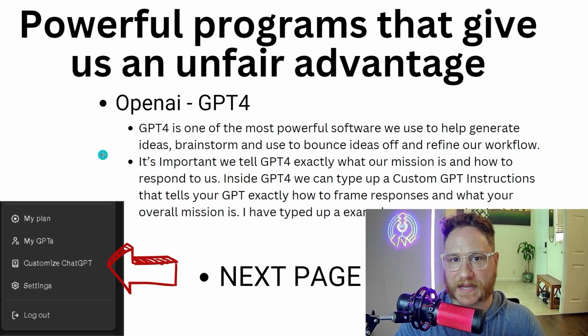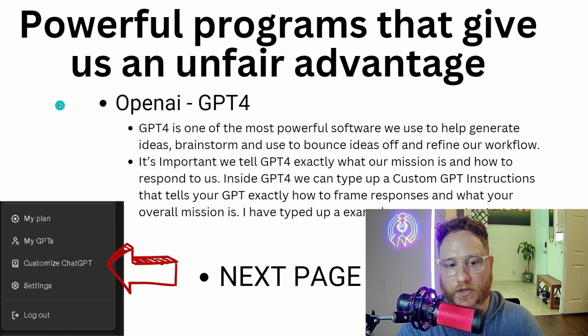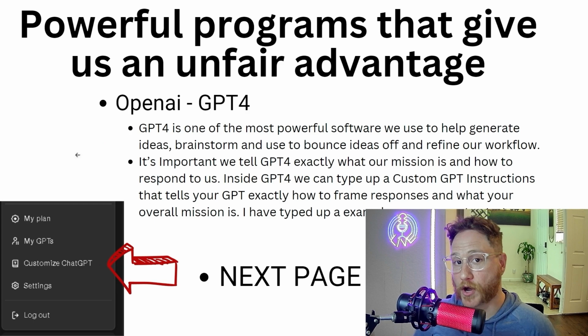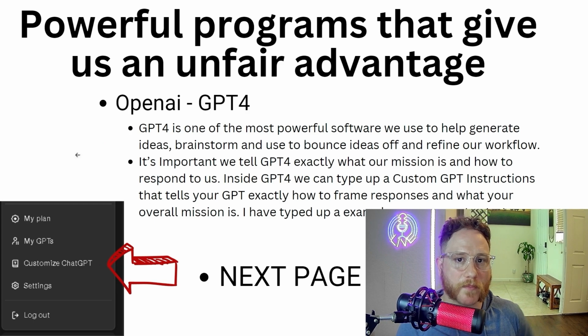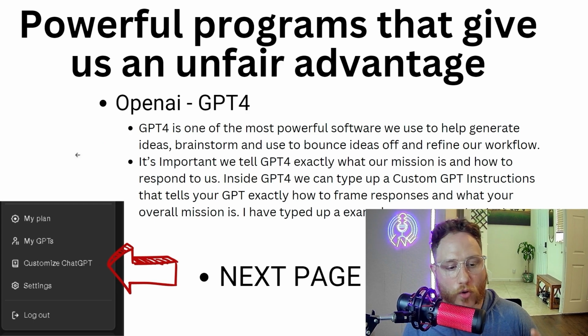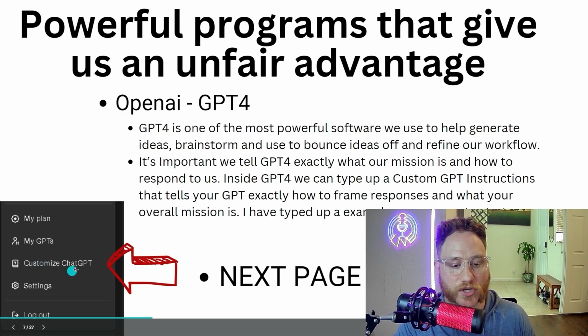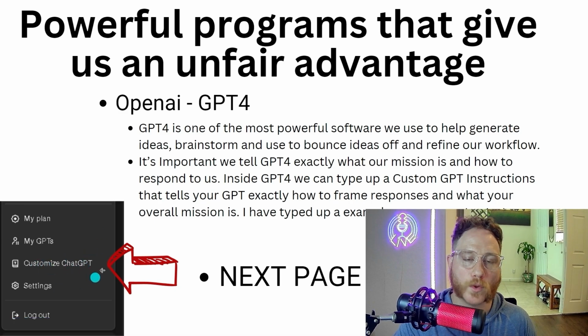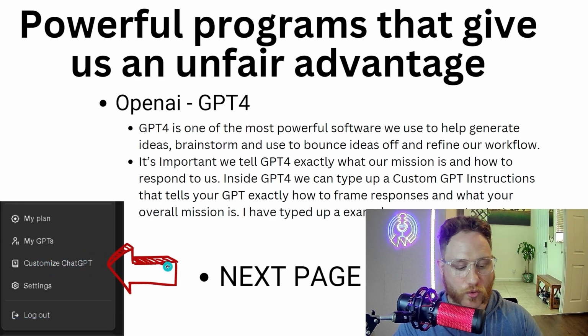Okay, the first step of this is using this program to its maximum efficiency. This gives anyone an unfair advantage because we're able to tell this GPT-4 exactly what we want it to do and how to respond to us. In order to access GPT-4 custom instructions, you need to open up OpenAI GPT-4 and go into the bottom here and customize GPT. You'll see it in the bottom left. Once you click that, you'll have two options.